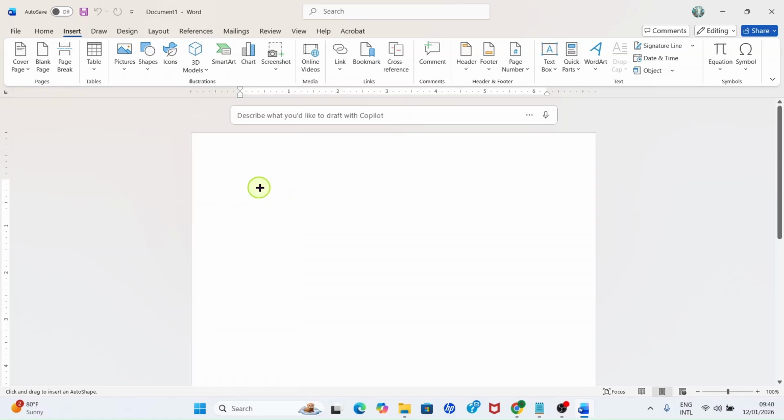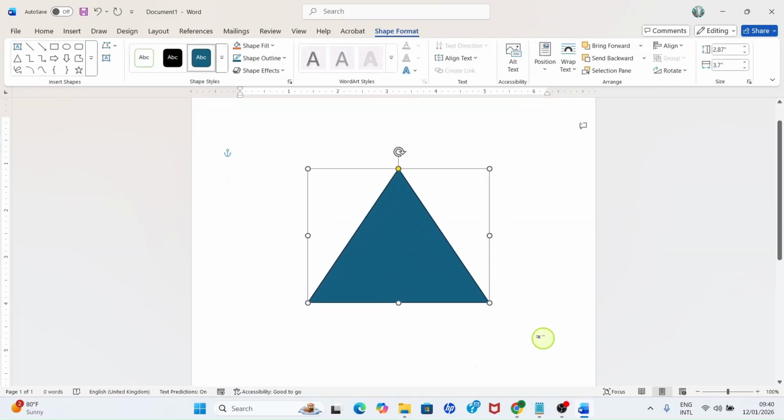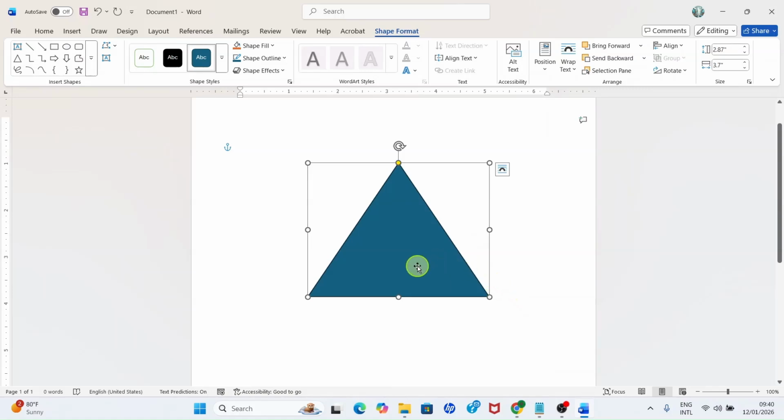Once you click on it, take your cursor to the section of the document where you want to insert it. Then press down on the left button of your mouse, then you drag to get the shape you want. All right. So let's say this is the shape I want, but I don't want this color inside.